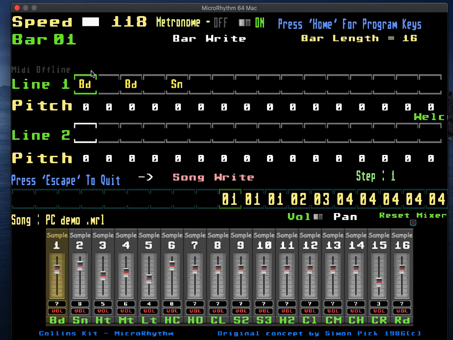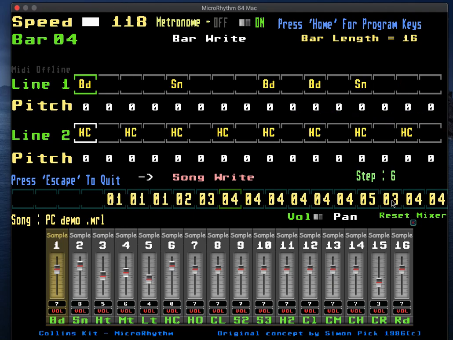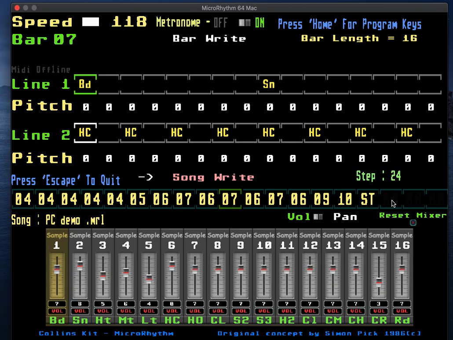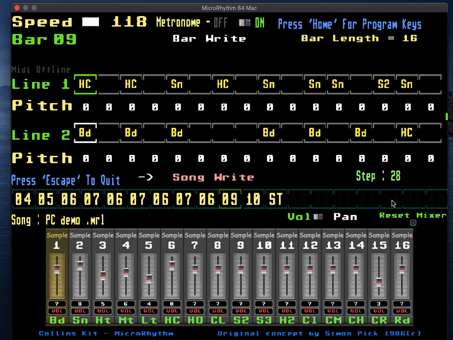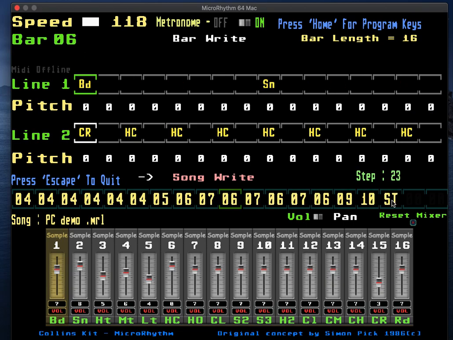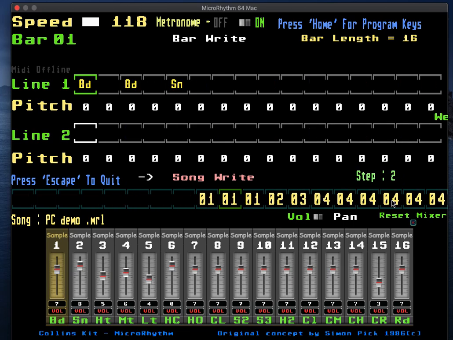Loads in the song. Okay, so we've got the patterns in here, so we'll just scroll through the patterns for you so you can see them. Okay, so that's all the patterns there. And then at the bottom of here, like before, we've got all the bars in order, so it'll play like a full song, so you can understand that. So when it comes down to the ST, it'll stop again. All right, so without further ado, let's just play the song.